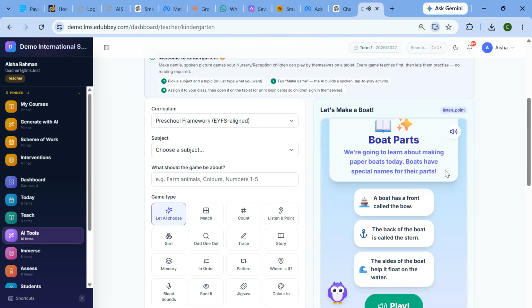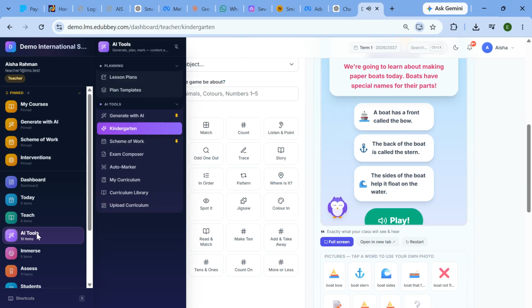All right. Boat parts. We're going to learn about making paper. They can create as many games as possible for their children. Then we have scheme of work.